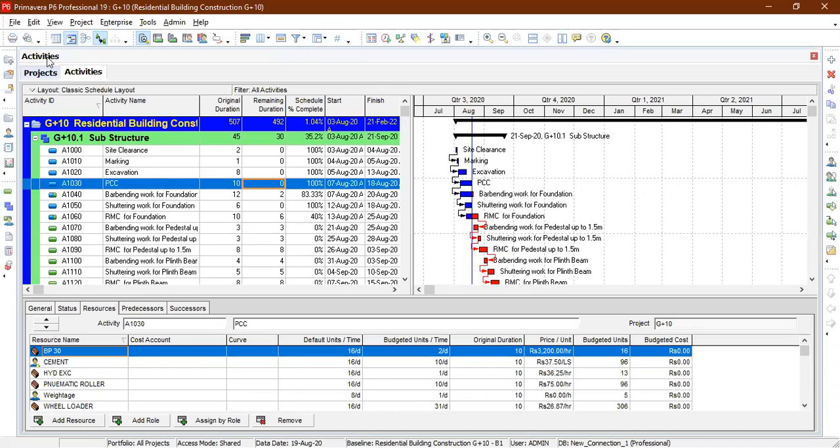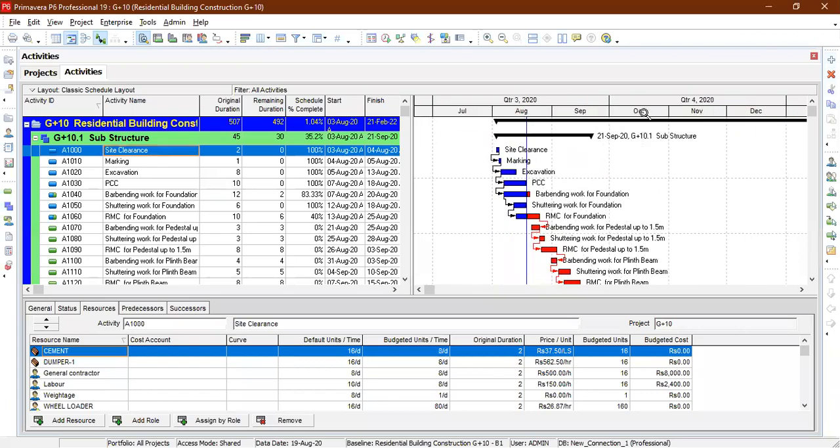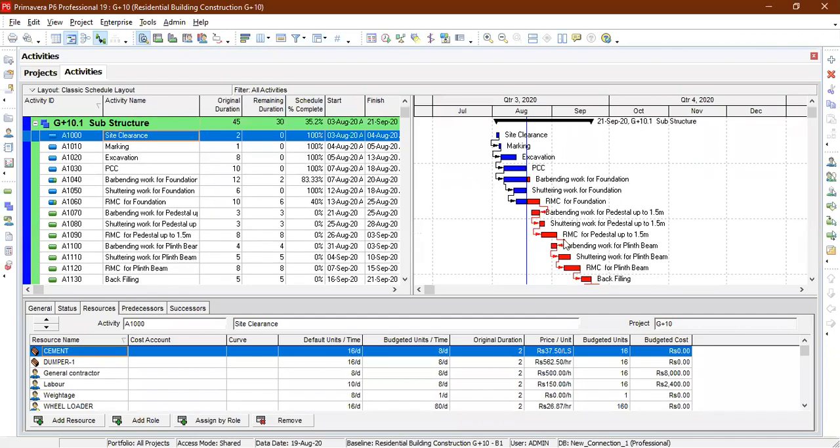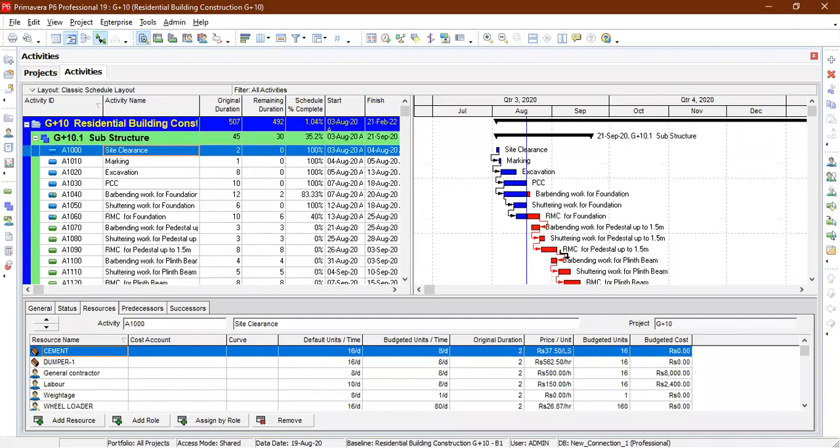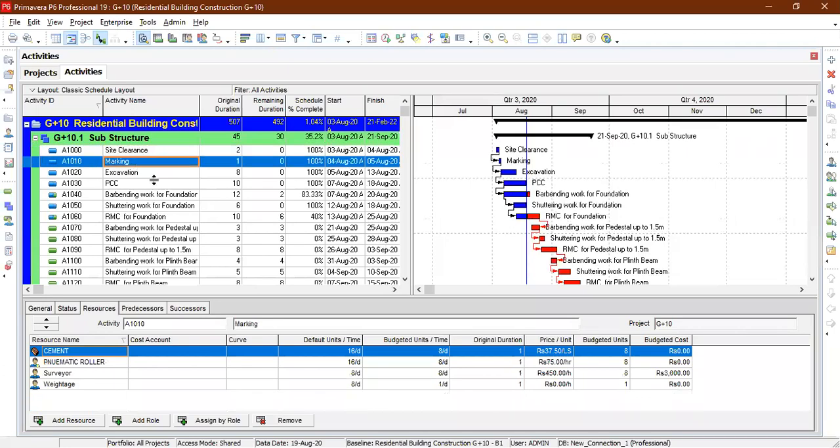Now you can see the main menu of the software, and below the main menu are some shortcut icons. On the left side and right side there are also some icons. Some activities are completed here. This is the progress. The left side part is blue color, and these are the activities which are completed. Red color activities are the balance work, remaining work, or critical work. These are the activities I have.